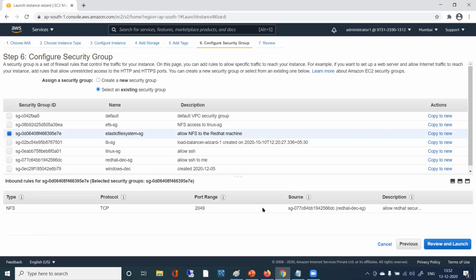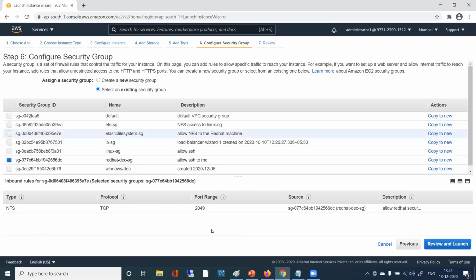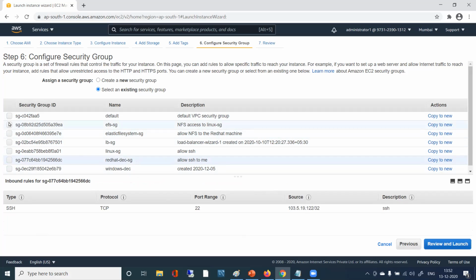So not this one. Which one? There is one more, right? NFS access to Linux SG. The second one, right? Not that one. This is the one, he's telling, the second one. You were attaching that NFS access to Linux SG. Tell me which one is relevant and why? Second one. This one.